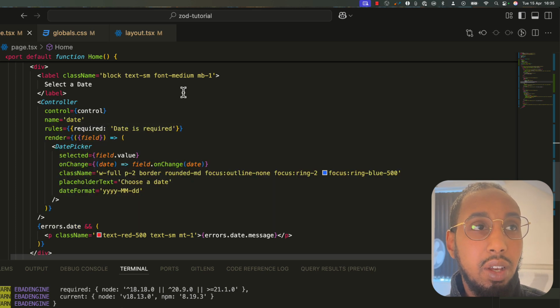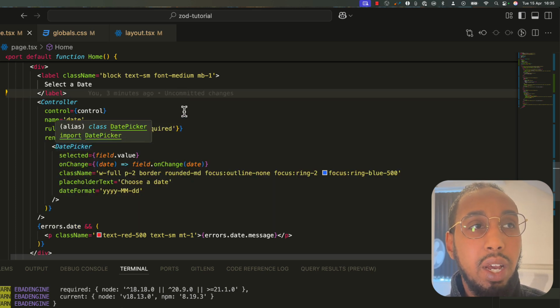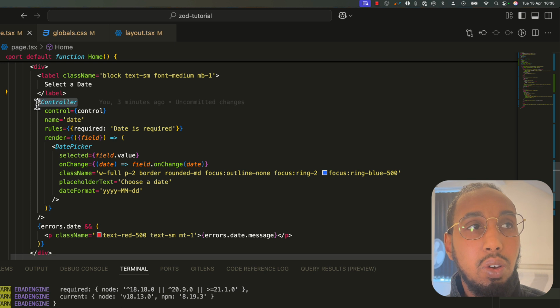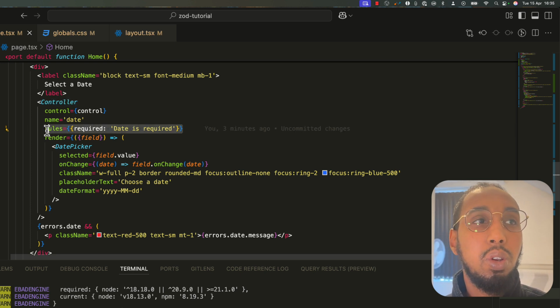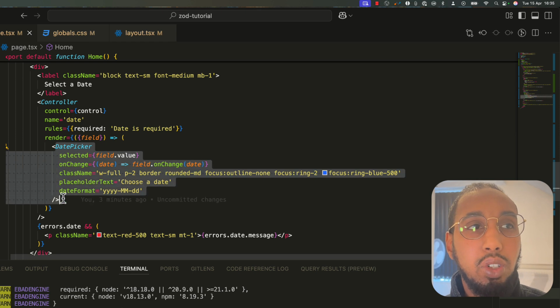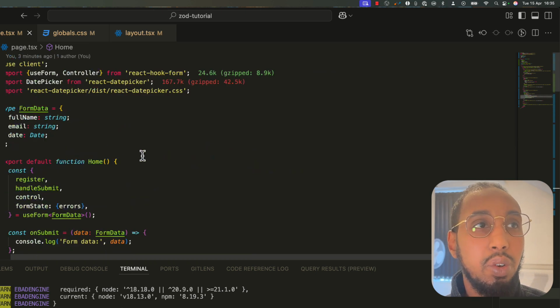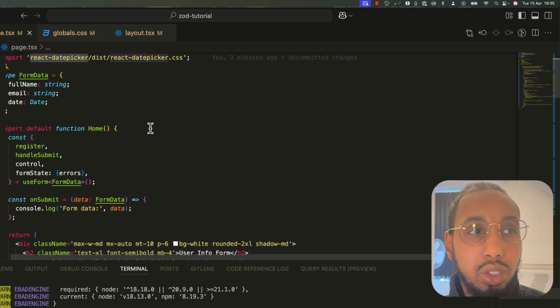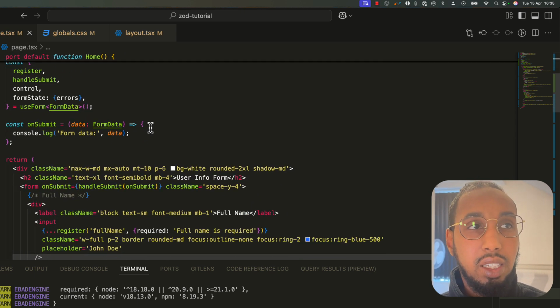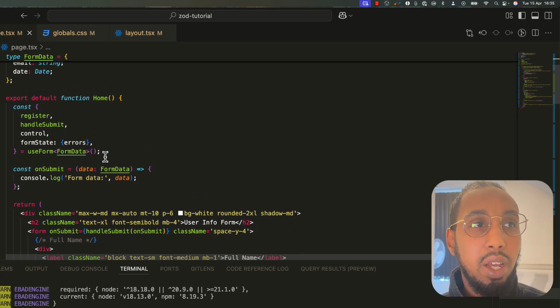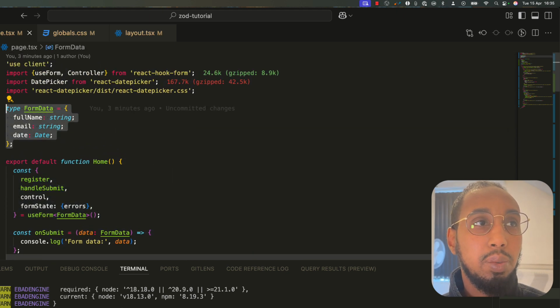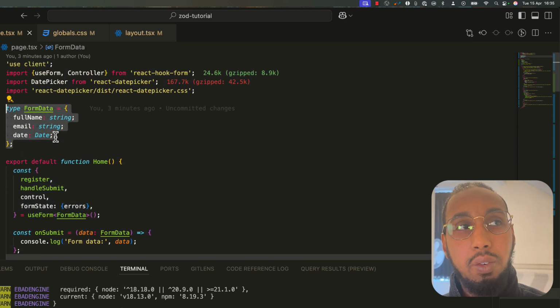and for the date picker, because we used a different package, we had to use the Controller component, and this Controller component also provides us a rule as well, and the date picker just does its own validation. And if you're wondering, we're using the React date picker library. So this is it. It's a pretty simple form, and we're using the useForm hook, and we've passed in our TypeScript type as well. So we've typed out the form.